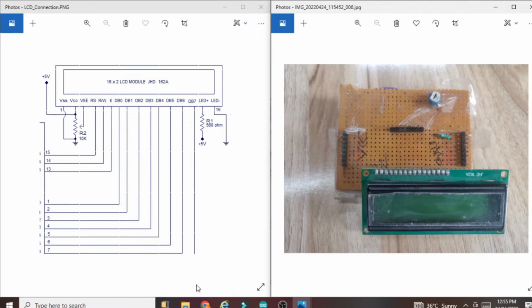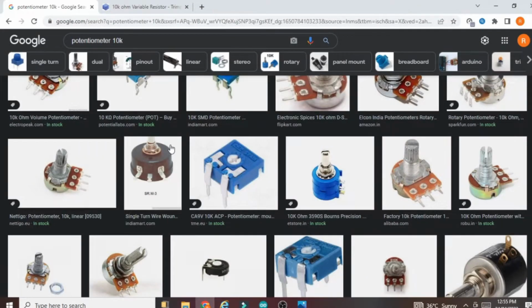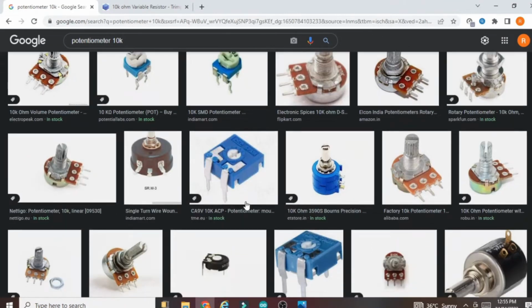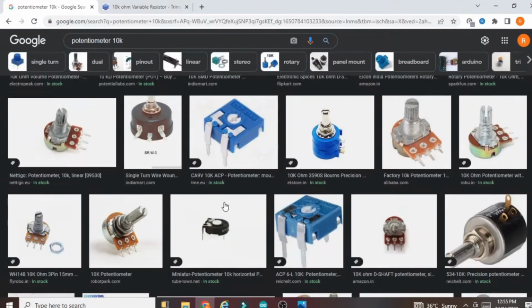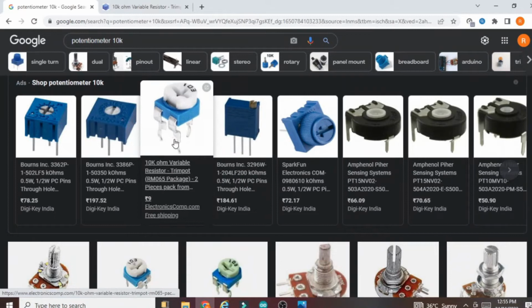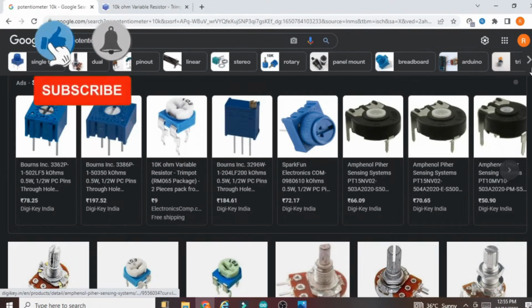So you have to purchase a 10K potentiometer. You can see this is the potentiometer you have to purchase. This potentiometer or any type of potentiometer having the 10K value. You can also purchase this one, or this one, any potentiometer. Basically each potentiometer has 3 pins. You can see these 3 pins.